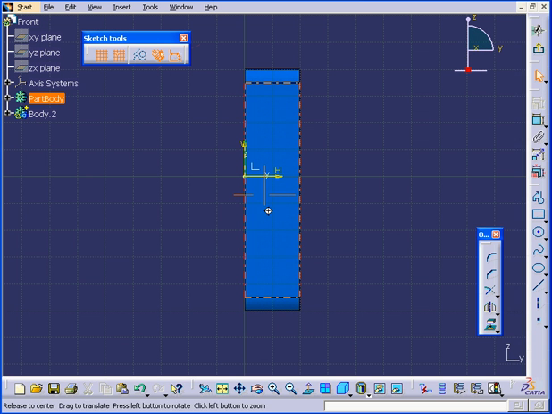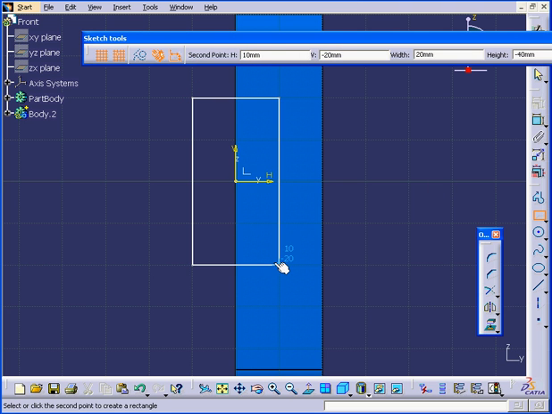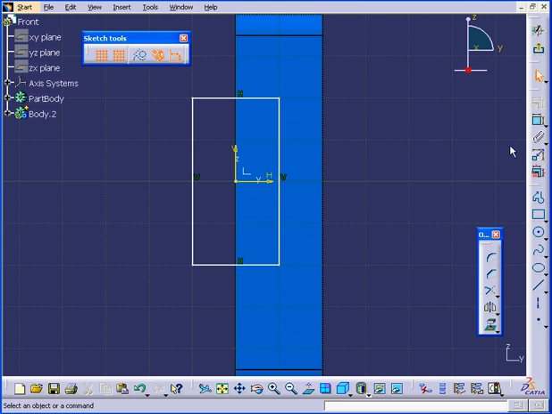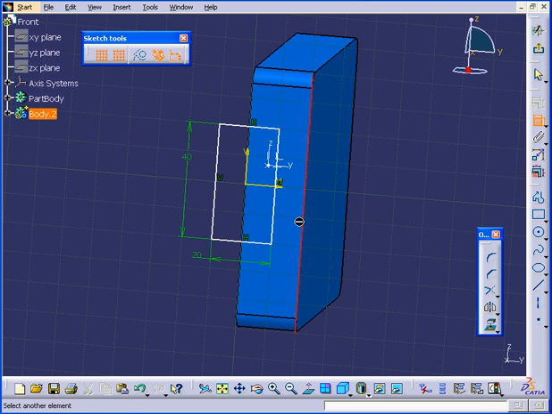Select this face. Now the rectangle tool. Let's drop a rectangle right about here. Dimension it. Actually, I want these openings to be in the middle. I'm going to dimension them from this edge. And the last dimension here from the top.